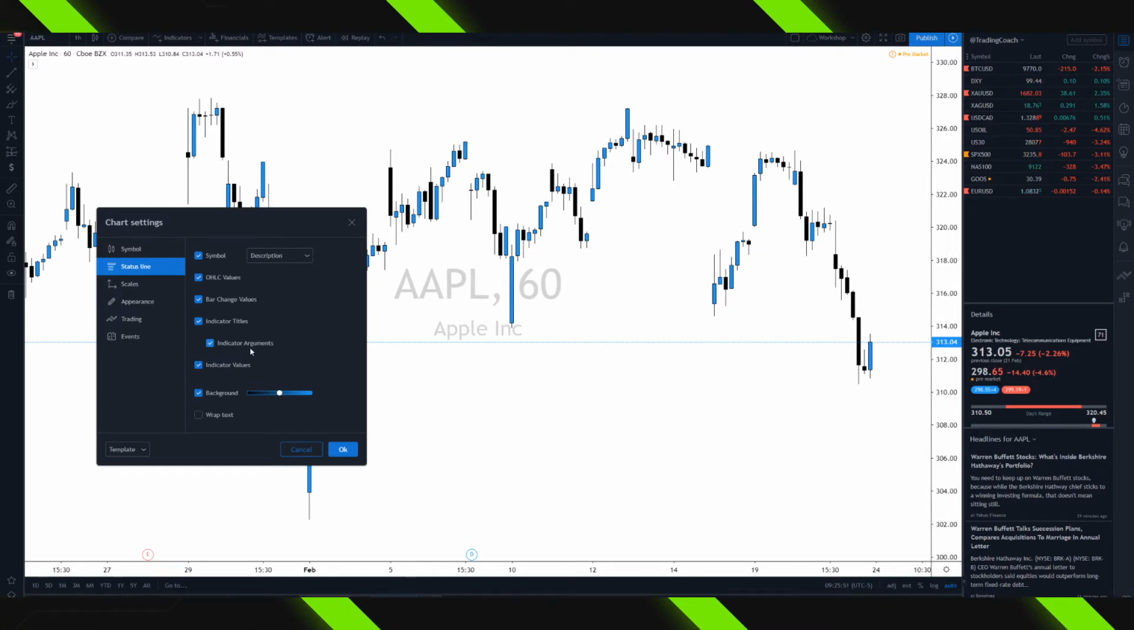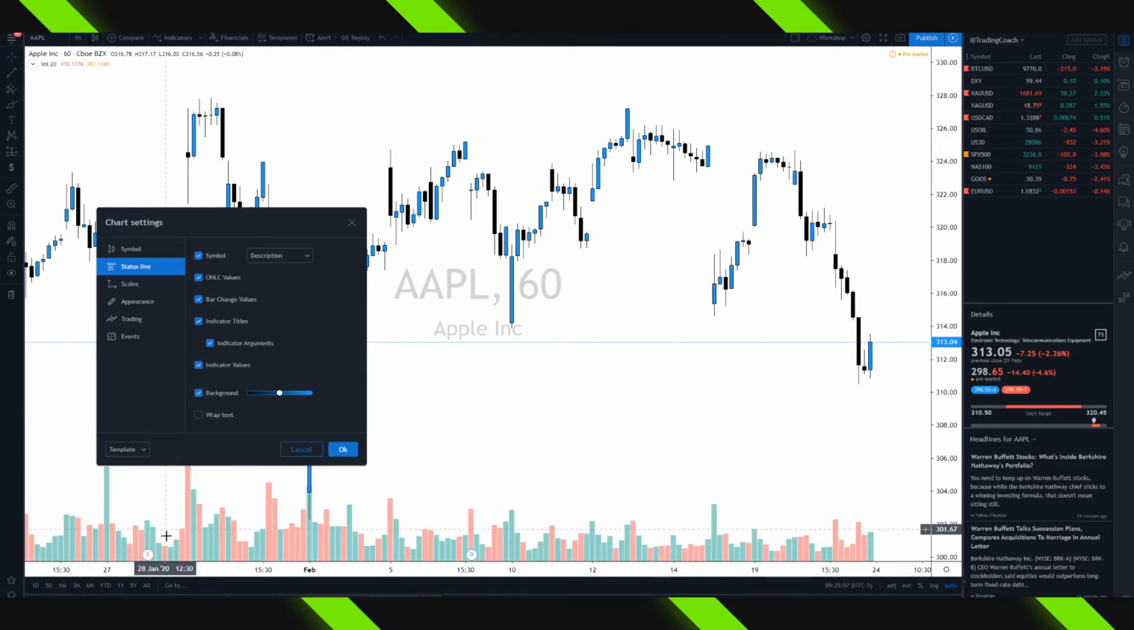Indicator titles, arguments, values, that's if you have something like volume on your chart, okay, these bars, where it shows you how many shares or what the quantity of something being traded over a period of time was.